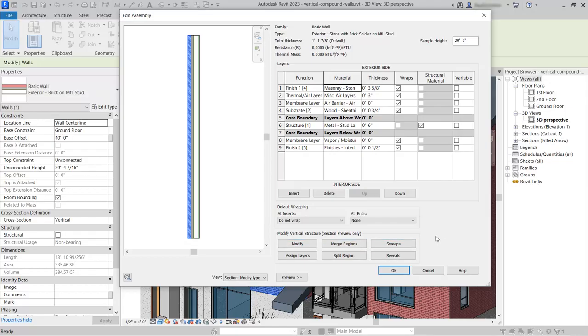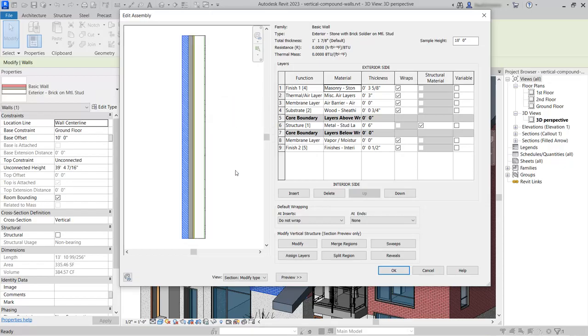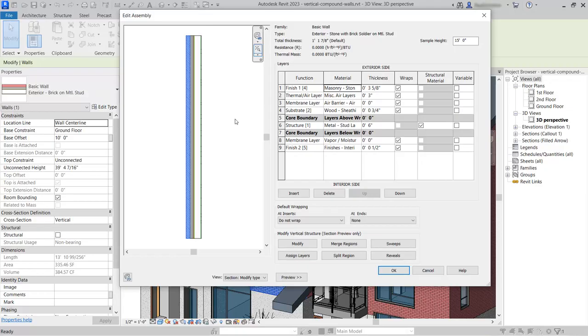It can be useful to manipulate the preview window. So from the top right corner of the Edit Assembly, we can set the sample height to say 10 feet, and we'll see this update with the wall in the preview. And then from the right click menu, we can access the Zoom tool, so we'll choose Zoom to Fit to now fill the preview window with our wall. Our soldier course is actually going to be a bit taller than 10 feet, so let's set that back to 15 feet. And then from the navigation bar, we can also access the same Zoom tools and choose Zoom to Fit. And then we're ready to start using some of those Modify Vertical Structure tools to create our soldier course.